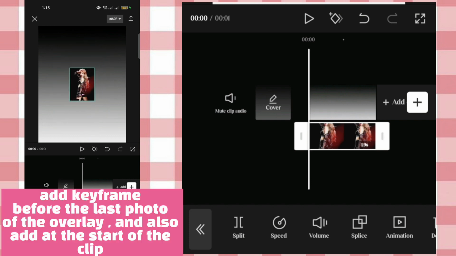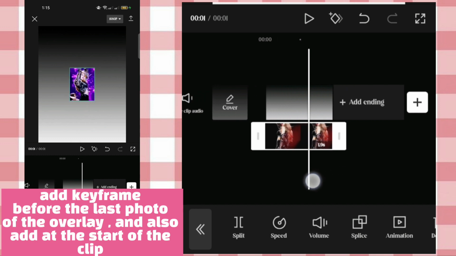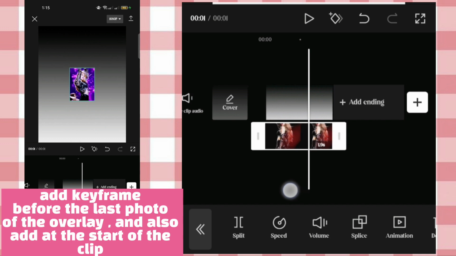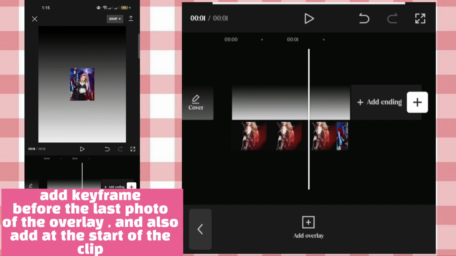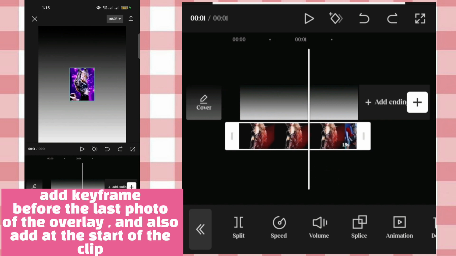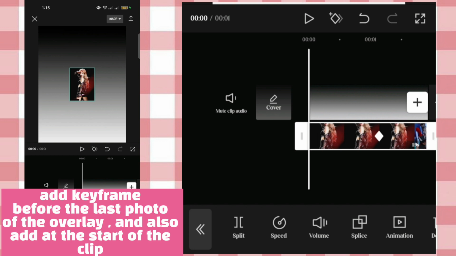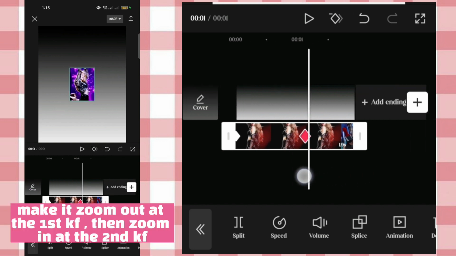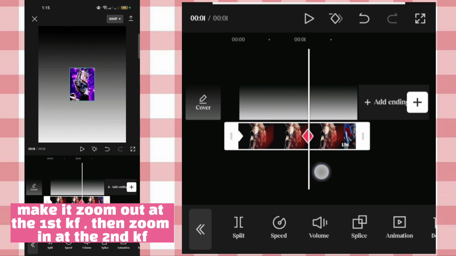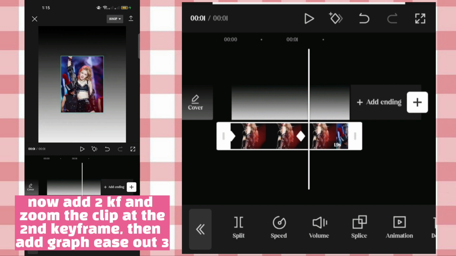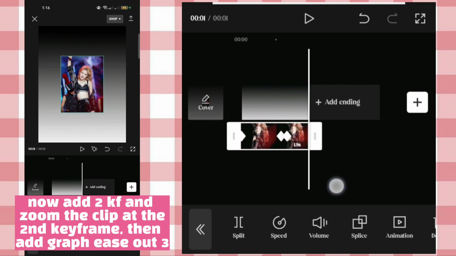Add a keyframe before the last photo of the overlay, and also add one at the start of the clip. Make it zoom out at the first keyframe, then zoom in at the second keyframe. Now add two keyframes and zoom the clip at the second keyframe, then add the graphies out 3.